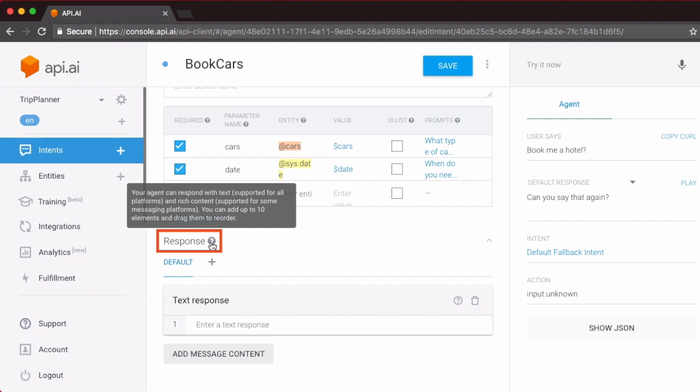We are not connecting to a server yet. We'll see that later on in this course. So here I'll simply configure a text response that we'll send back to the user in order to reassure him that his car has been booked.